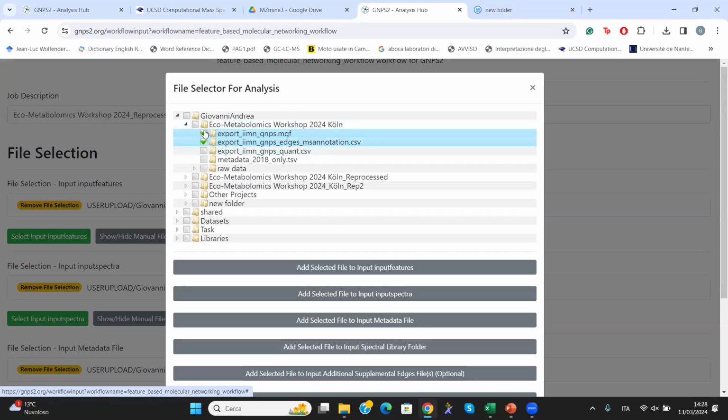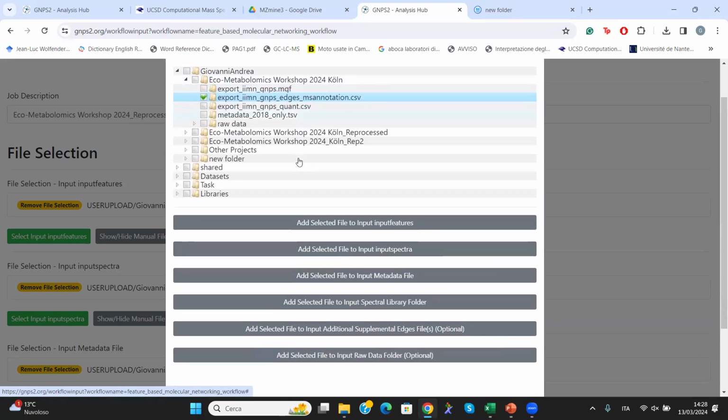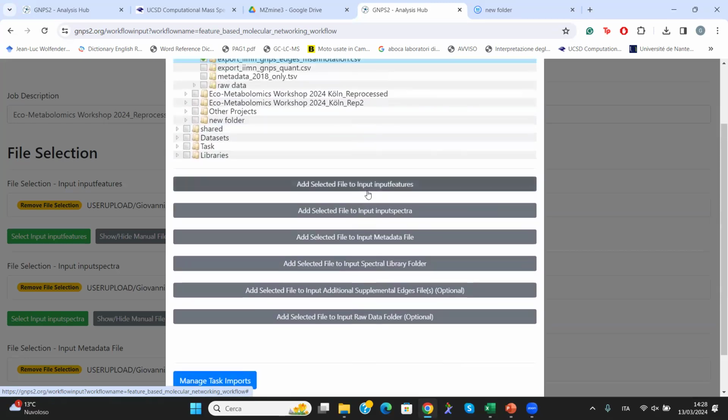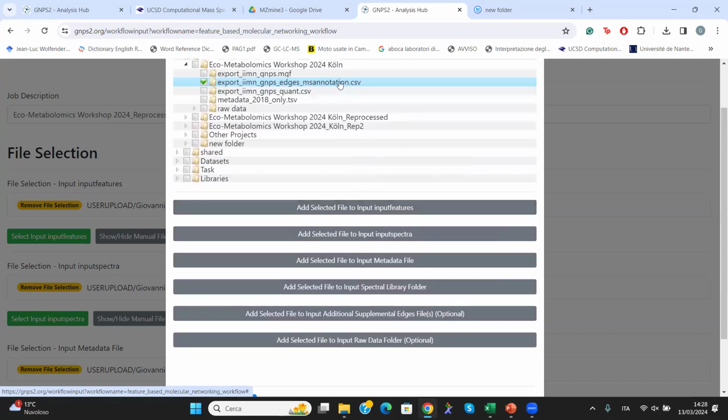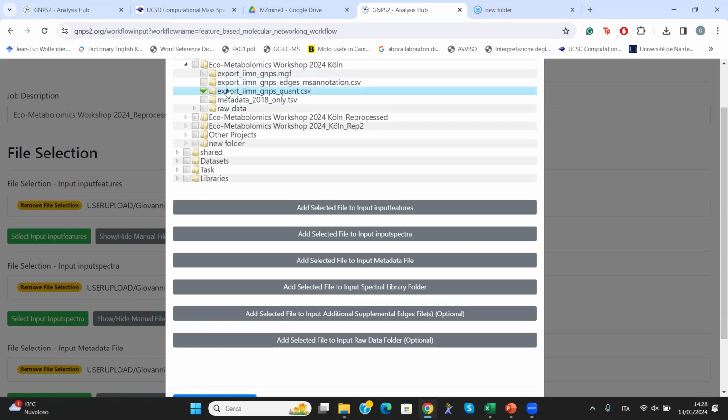For the edges, don't tick both of them, otherwise you will get both of them as input. So the MS annotation CSV file goes in supplemental edges file, this one. Raise your hand if you are not done with that. Okay. We untick it and we tick this one. This is the quantification table, so we put it as input feature.